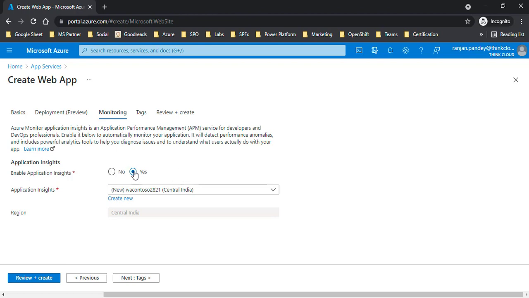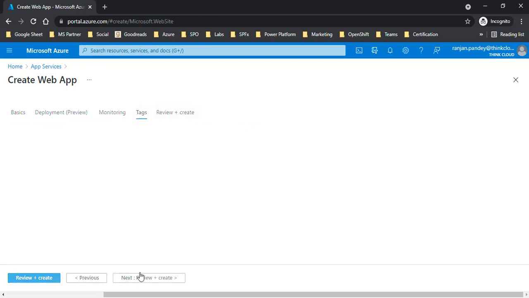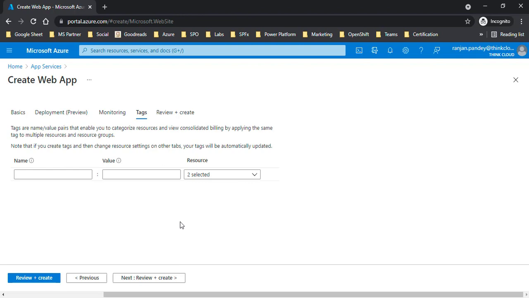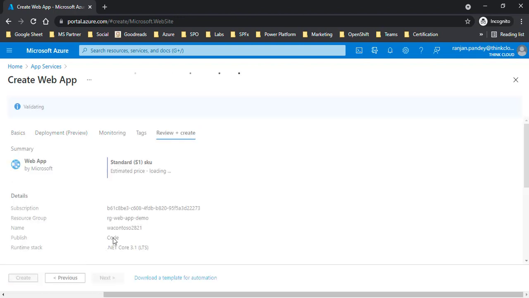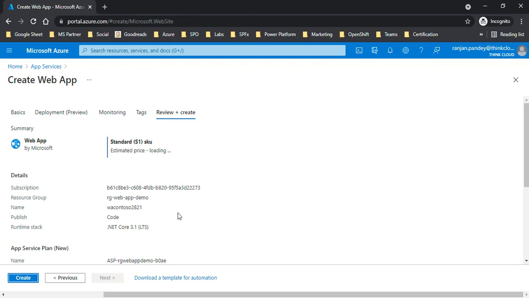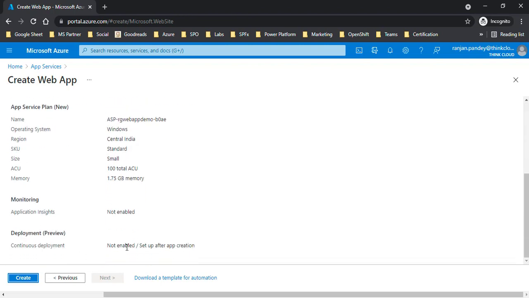So here for the time being, I'll keep it as no. I don't want to use any tags as of now. Tags are usually helpful when you want to do some sort of labeling across your resources. So tags are always helpful. So I'm going to create this. Okay, so let me click on create.